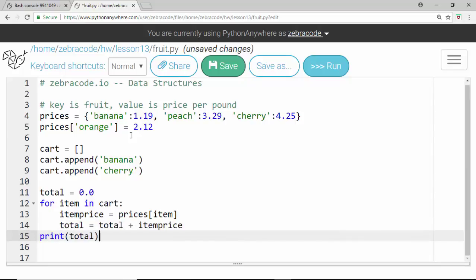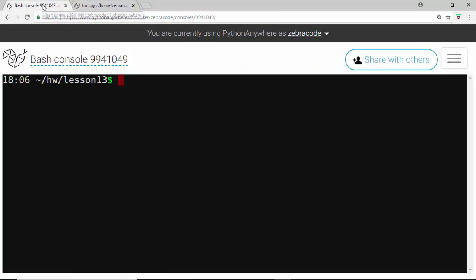Now in this case, what are we buying? We're essentially buying 1 unit of bananas and 1 unit of cherries, or 1 pound in this case, and that's where we're getting the price. So let's go ahead and run this code. We can save the code and execute it, and let's see what we get.